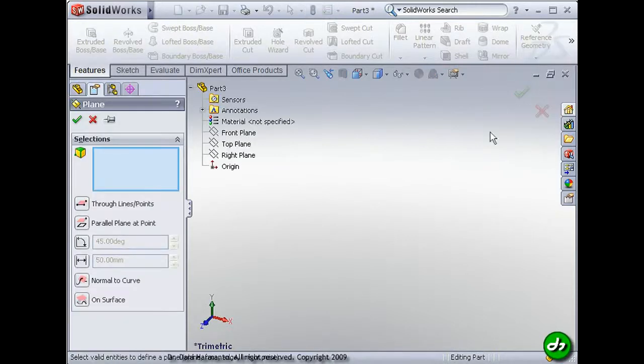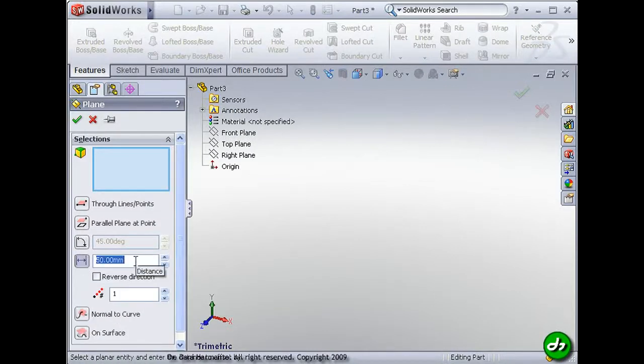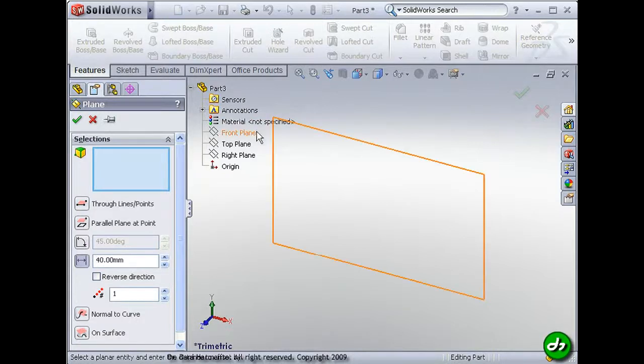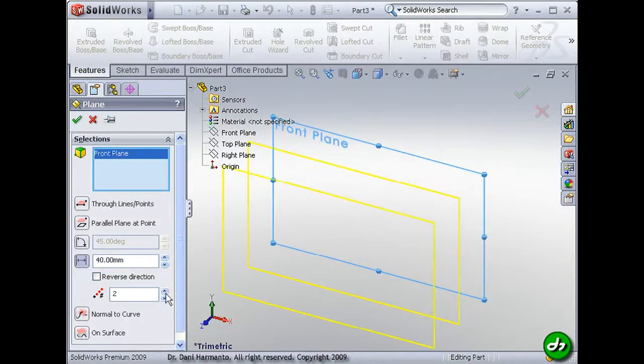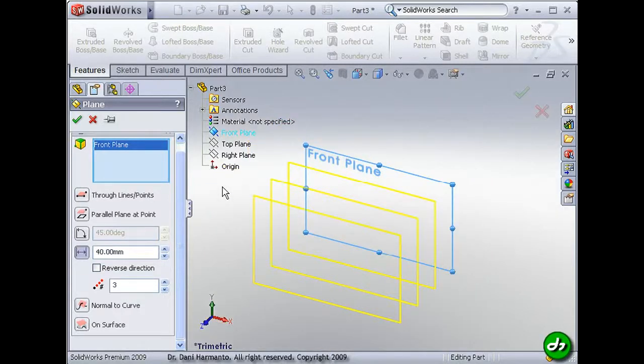Click plane, and then using distance, I'm going to type 40. Press enter. Use the front plane as the default plane, and then make 3 of them. So you can see like this, and then click OK.